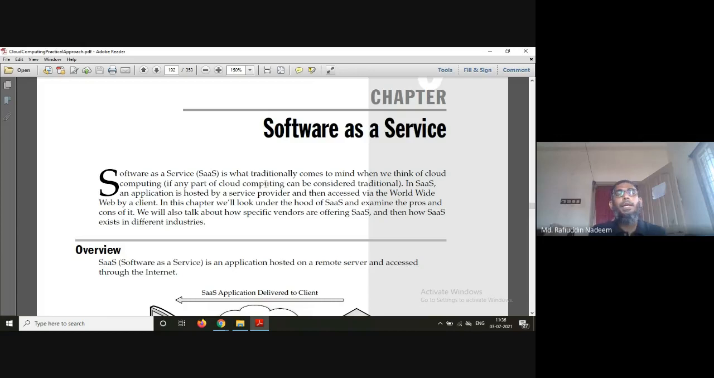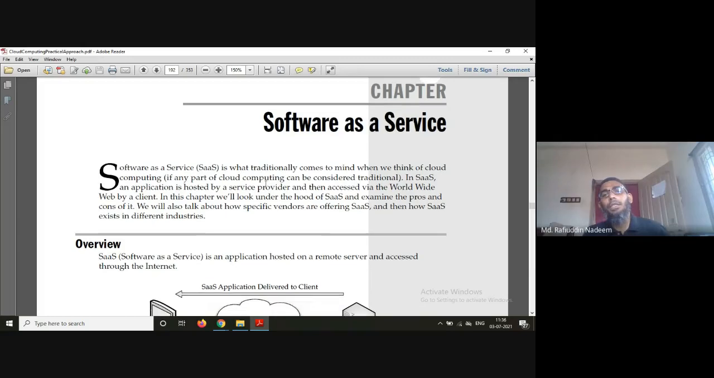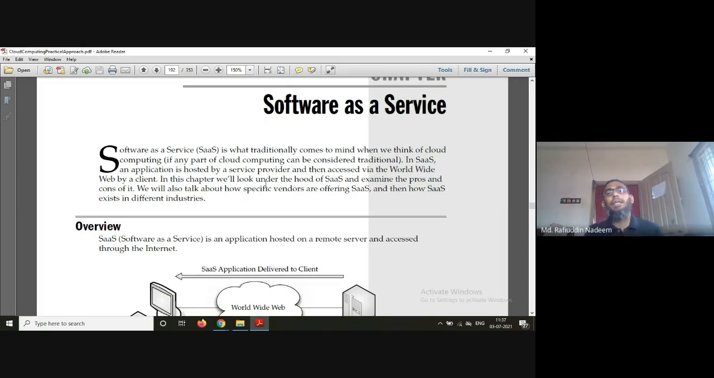Then if you go to the mail, already it is available. You are simply logging into your account through your browser and then you are using your mail. So software as a service is the term used where the application is hosted by a remote server and it is accessed through the internet. Means some system is hosting your application which is installed there, and you are simply using it via the internet.